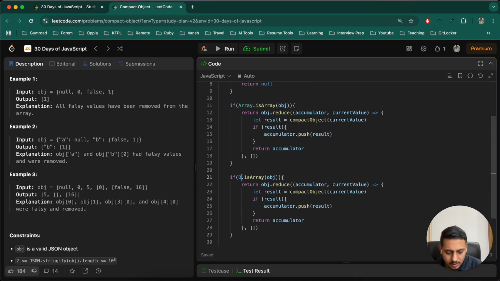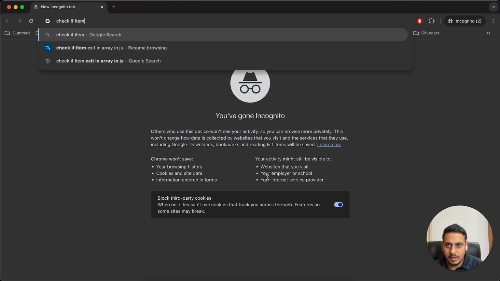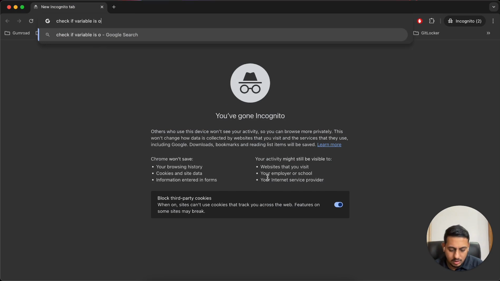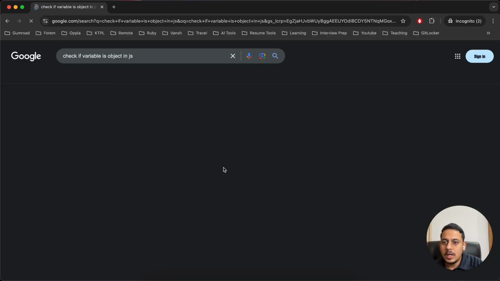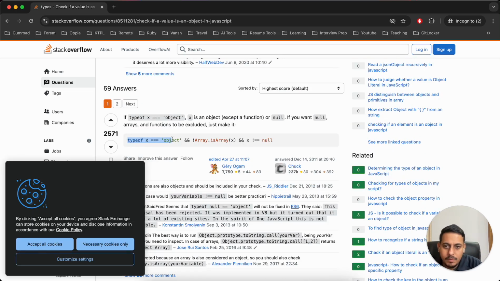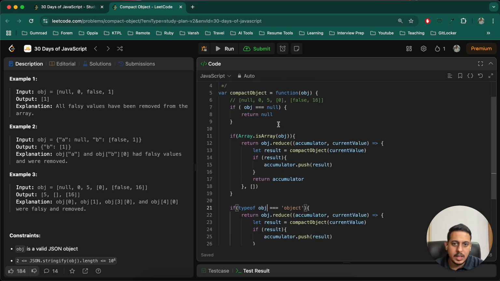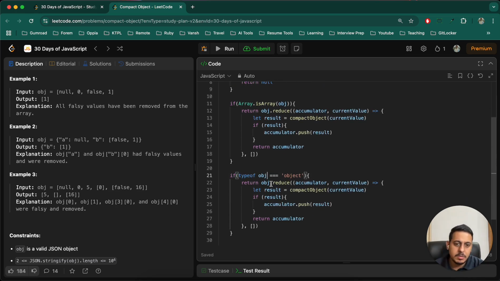Paste it, but I'll have to check how to check if an item is an object in JS. I think Object.is object. Okay, typeof. And because we have already checked whether it is an array or not, we don't need to take care of that now. If typeof is an object, not the x, but the obj, we don't need to check anything else. Null has been taken care of, array has been taken care of, object.